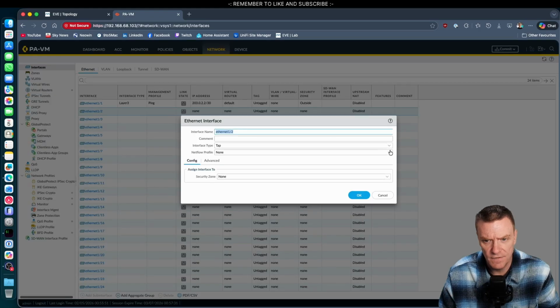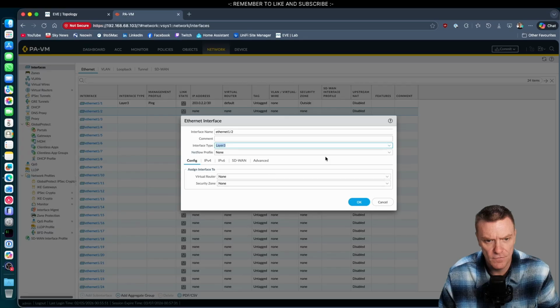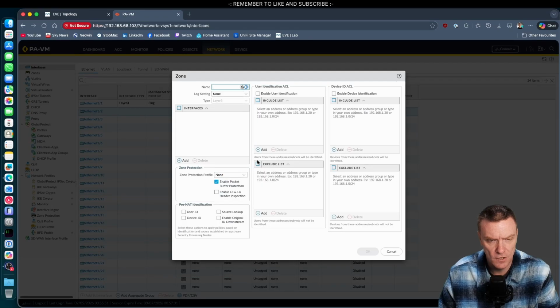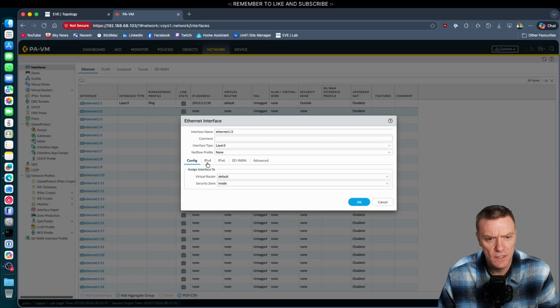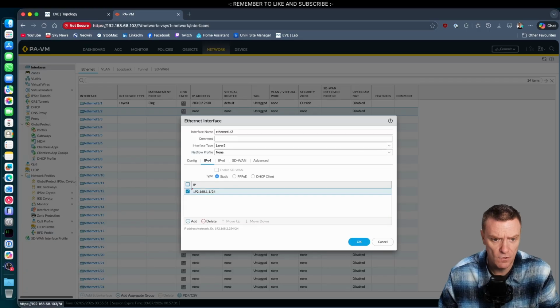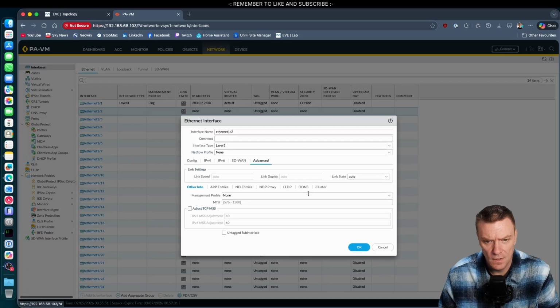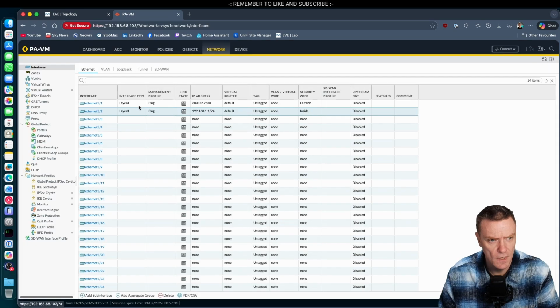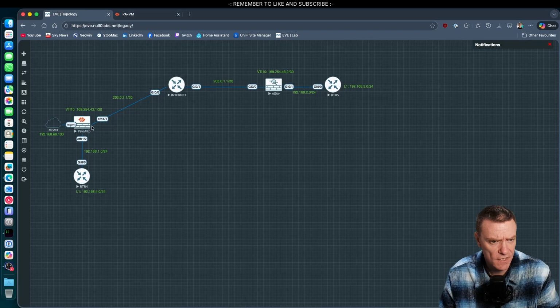The inside interface, again, is going to be a layer 3 default router. We will create a new security zone. We'll call this one inside for simplicity, so that we can see what we're doing. The IP address on this side on the left is 192.168.1.1/24. And again, we will just allow ping on that interface so that we can test. So that's our two interfaces.